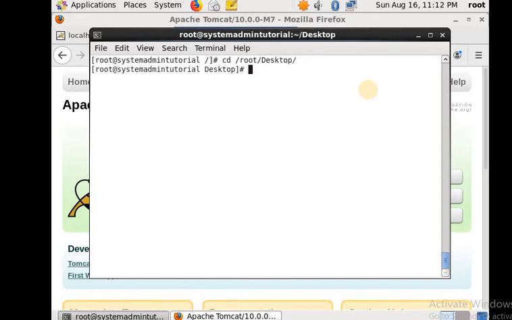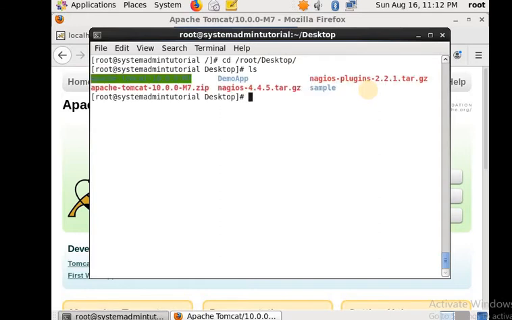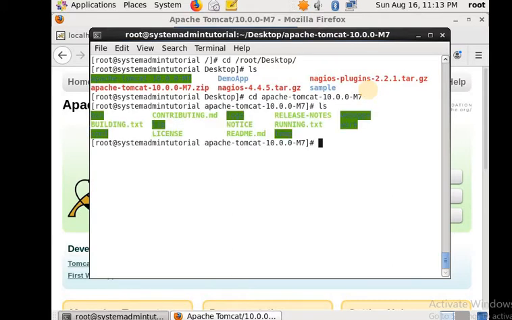Go to the desktop. On the desktop we have the Tomcat. First of all we have to go to the Tomcat directory. This is the Tomcat directory. You see, by default all the configuration files are there. Webapps is one of the directories, which is the default directory. So we have to create the directory here.